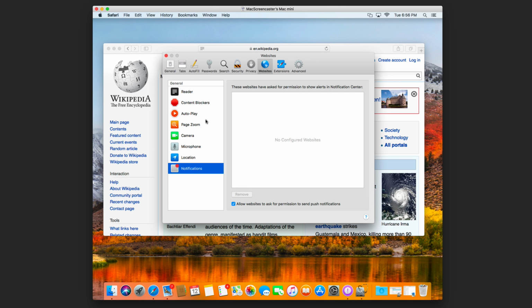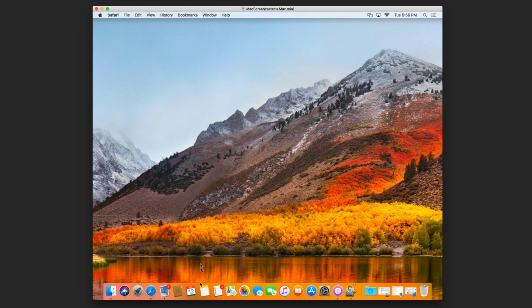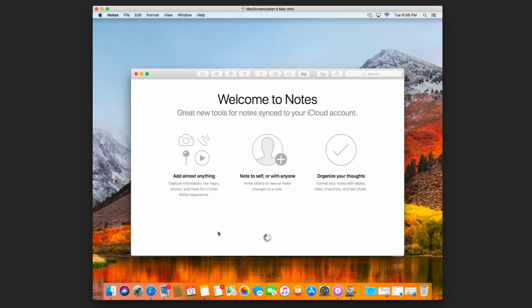So again, some really nice changes to Safari. And those are just a few nice refinements that are set up here. And again, in addition to the speed stuff. So that is the Safari changes. So now let's take a look at the changes to Notes. So I'm just going to pull up the Notes application.